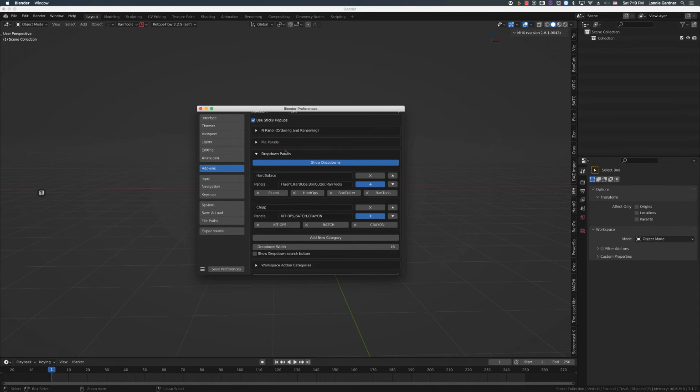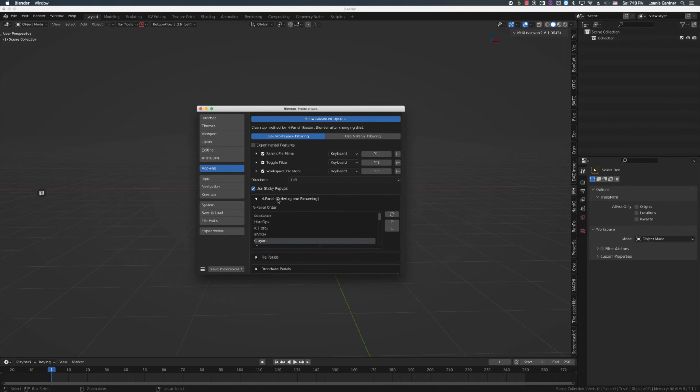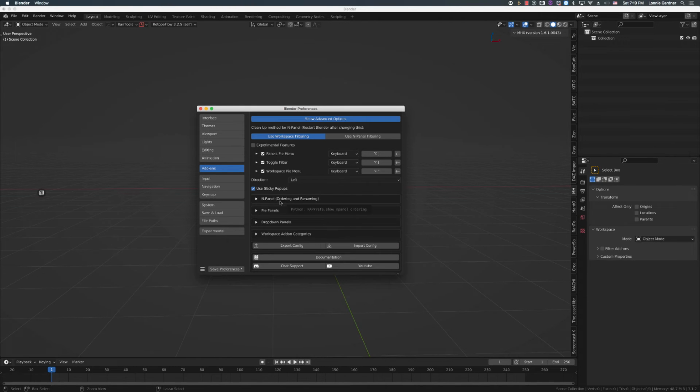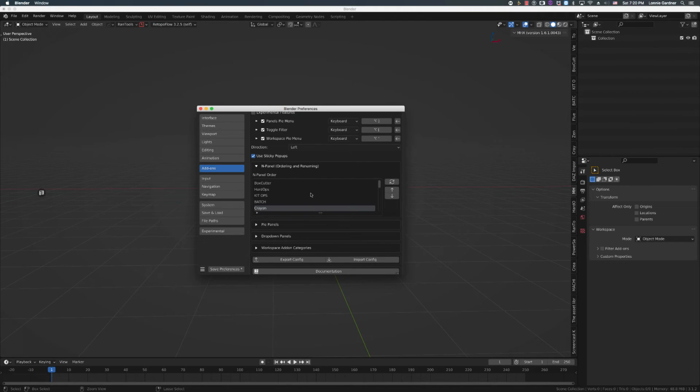Like I said, see right here's the end panel. You got two end panel reordering. Then you got your pie, your drop down, and your workspace. So this here is what was added, and this here does all your reordering and everything.